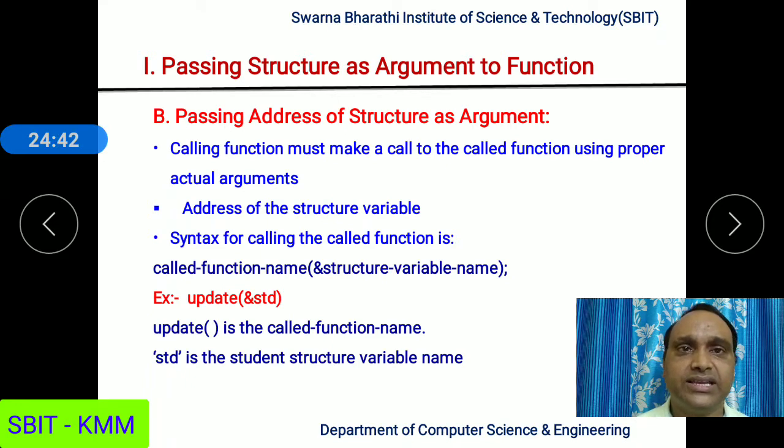Let us see for this case how we have to declare the called function header and its declaration, and how the calling function should make a call to the called function. First, let us see how the calling function should make a call to the called function to pass the address of the structure variable as an argument to the called function.